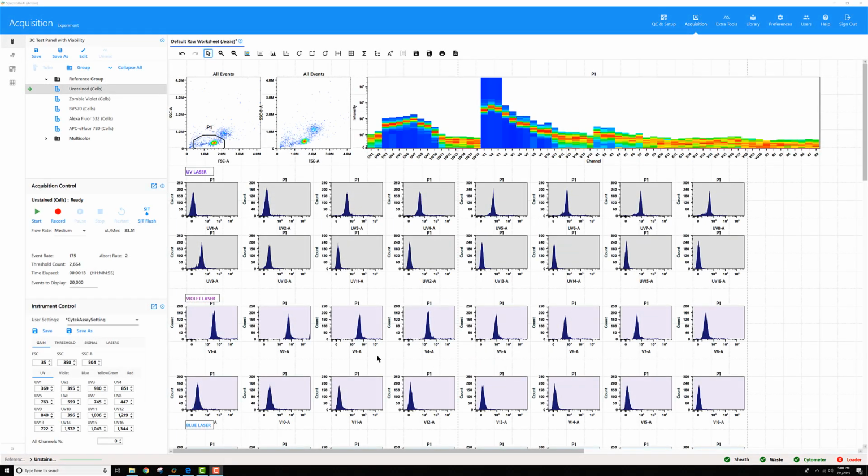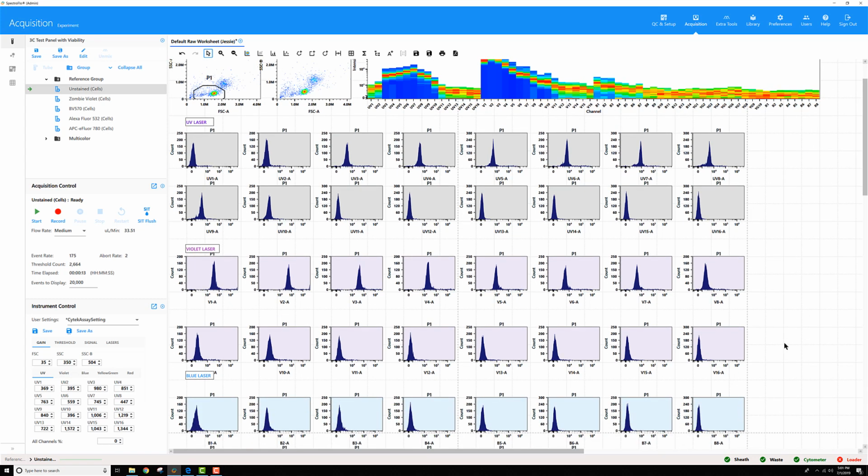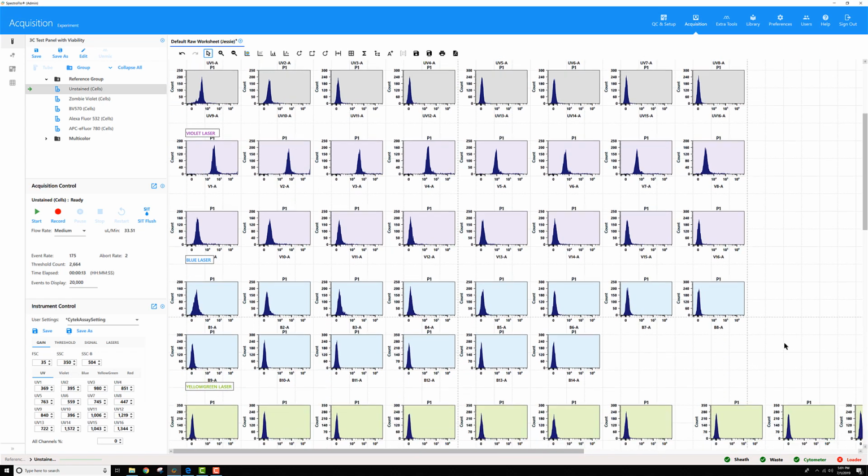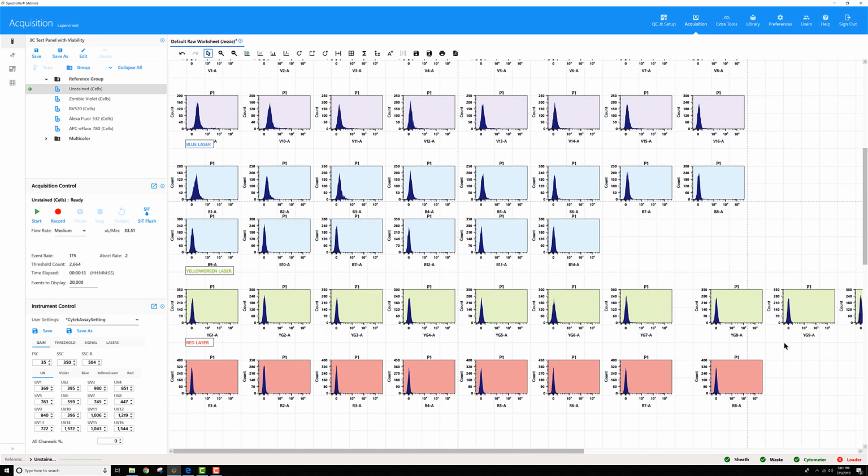If you've ever been in this scenario, where you've been previewing one of your single-color control tubes and you notice, oh wait, a lot of the positive events are really, really high on the scale and are saturating my axis. You know you can't unmix with this, as your data is going to be all stacked on the axis as well and difficult to interpret. So you're going to have to make an adjustment to the Cytek assay setting.